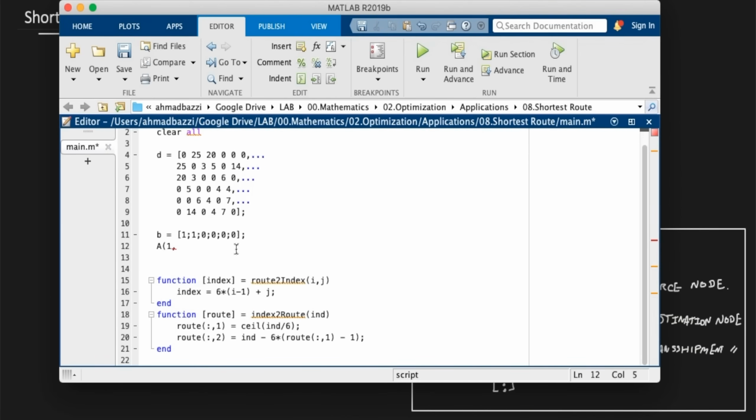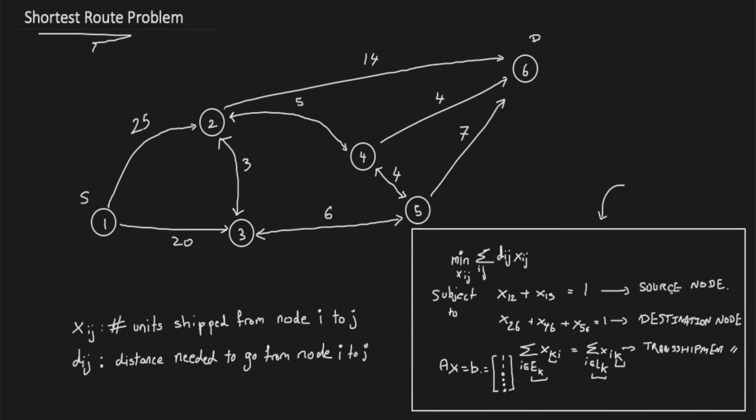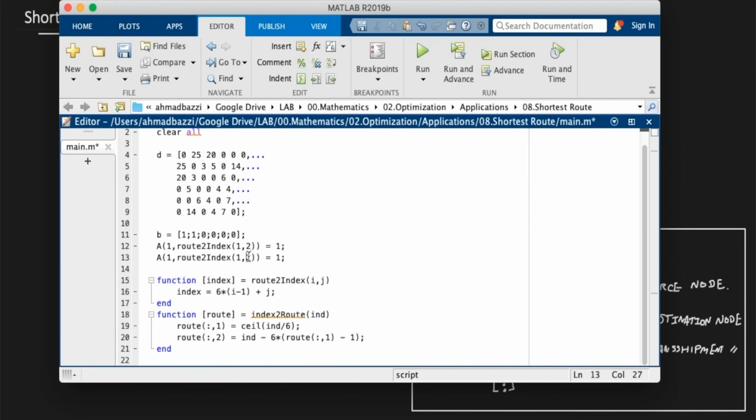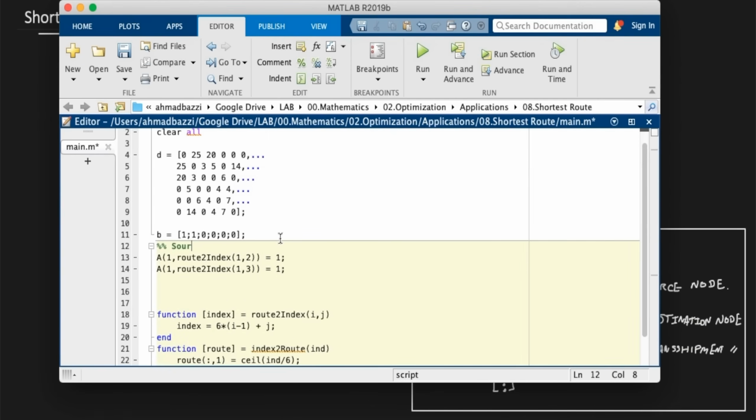Now, filling out A is very easy thanks to those functions. So now, as the first constraint, let's say the source constraint, I've got 1, 2, and 1, 3. All I have to do is say 1, 2 equal to 1, and 1, 3 equal to 1. This is the source.